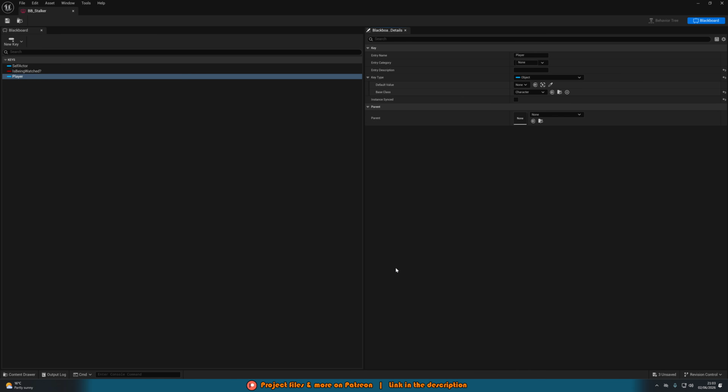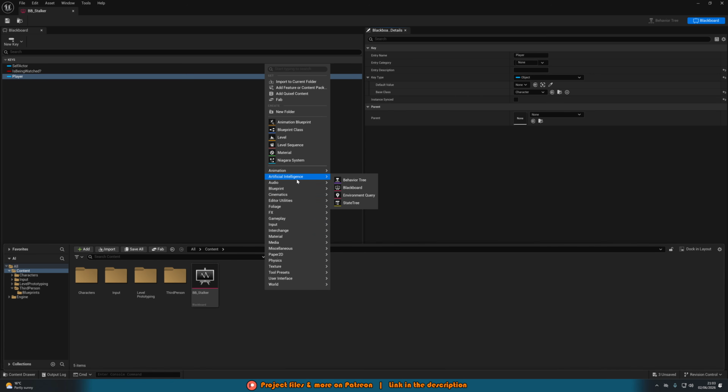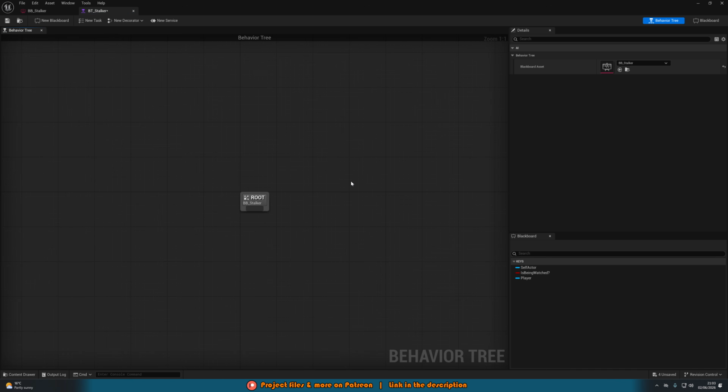We can save that, and then we can open up our content browser again, right click, go to Artificial Intelligence, and create a behavior tree. I'm going to name this one BT for behavior tree, underscore, and then stalker once again, and we're going to open it up straight away. Now, it's likely done it for you, but make sure on the top left that your behavior tree is linked to your Blackboard asset of BB Stalker, or whatever it is that you named it.